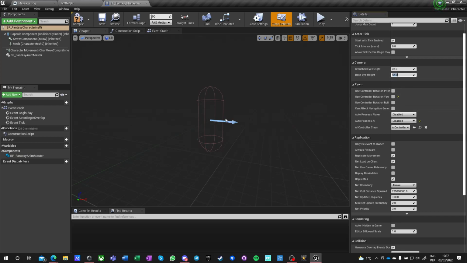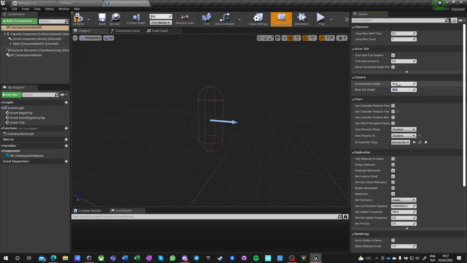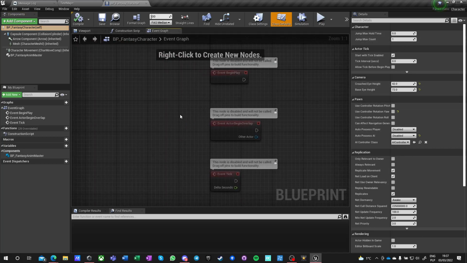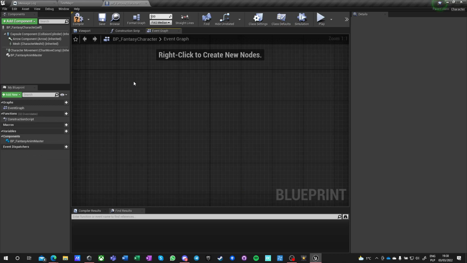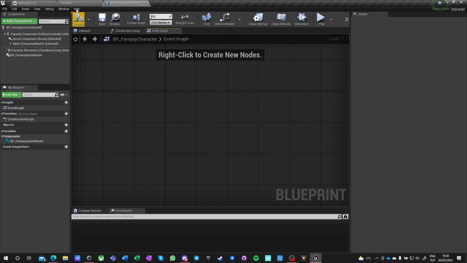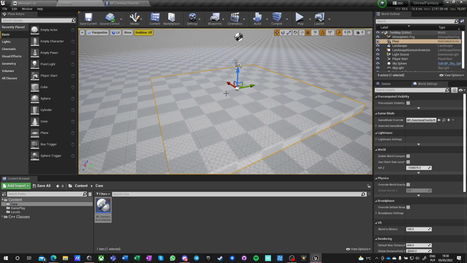64, I would say more, but this is okay. This is for sure like 42 at least. This I would do 72. It's not that important. Okay, I think that's everything. Jump max count 1, hold time 0. So you can jump once, and we have an empty event graph. We can start doing some basic setup, but I would really like to see the character.